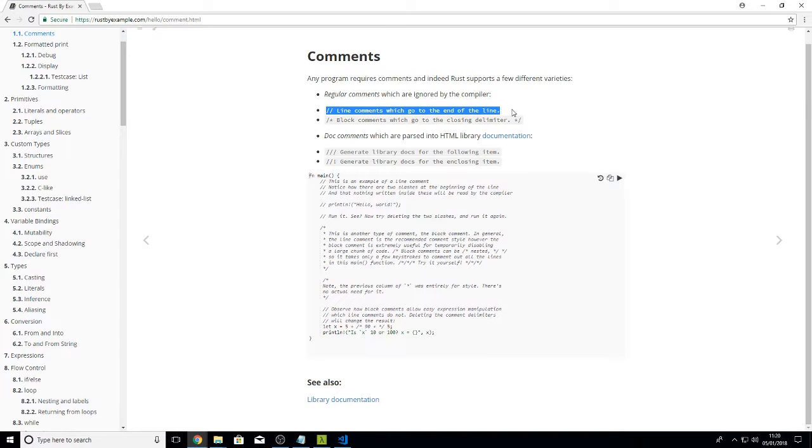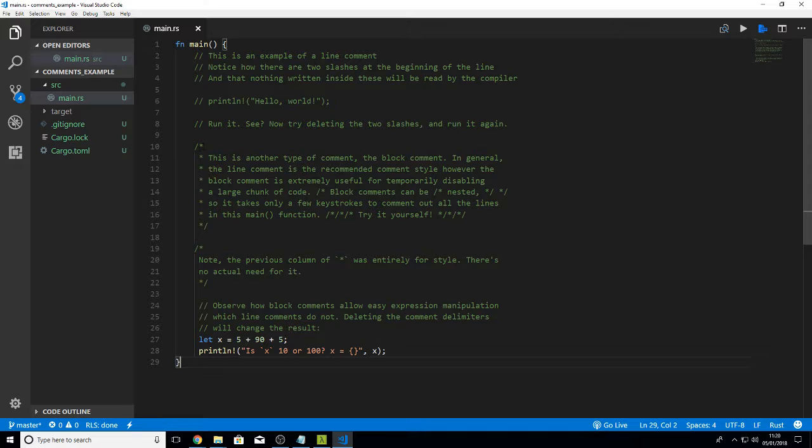Here's what you should take from this. // will give you comments that you can have on one single line. If you then move on to the new line, it's not a comment anymore. If you start a block with a /*, you have to end the block with */. As you can see here, you don't actually need these bits. It's just a lot of IDEs will put them in.